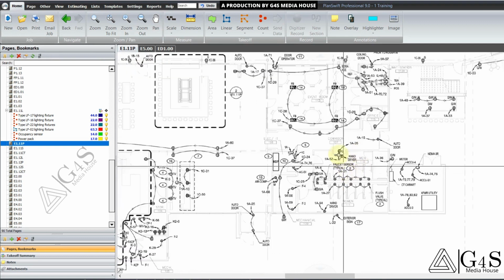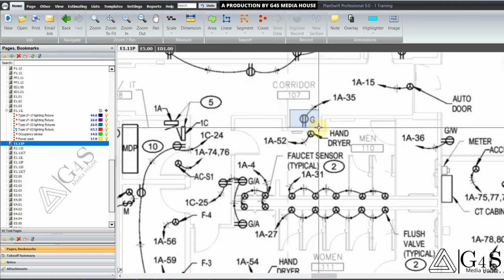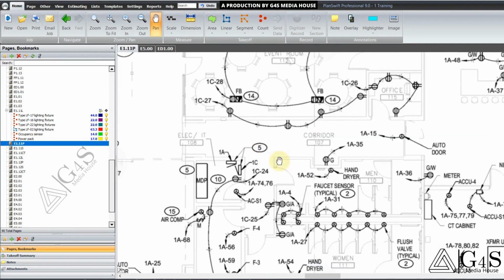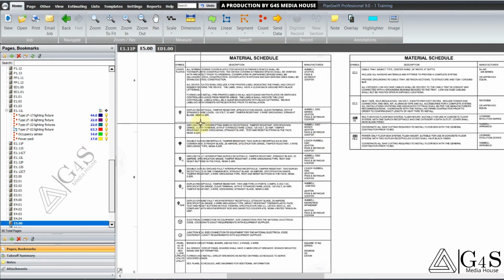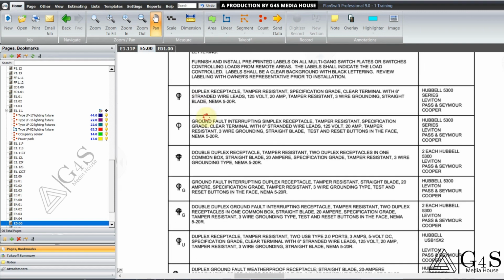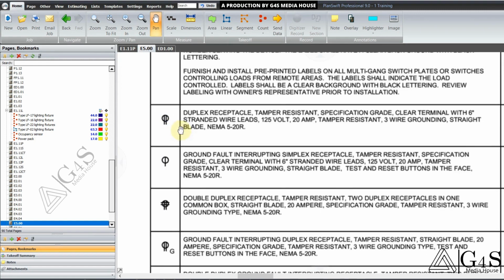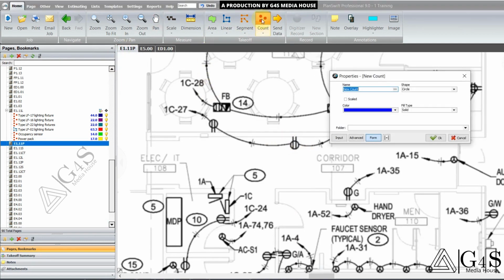Let's say we zoom in here. You will see this device is very common. So we will move to the devices legend for power. Here it is shown. You will see these different symbols here and their description. So this device is for duplex receptacles. We will count duplex receptacles.